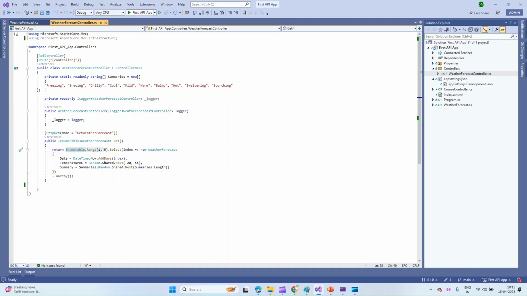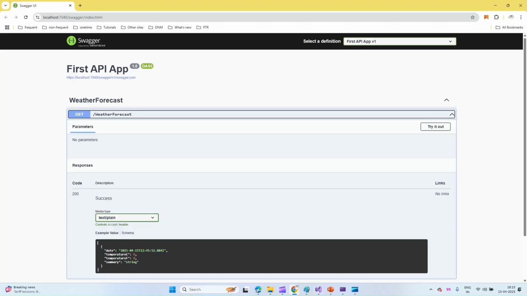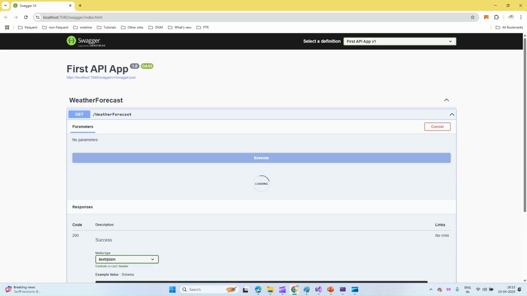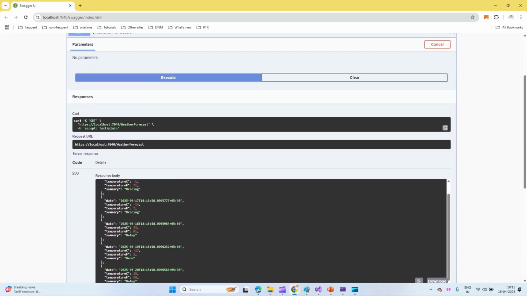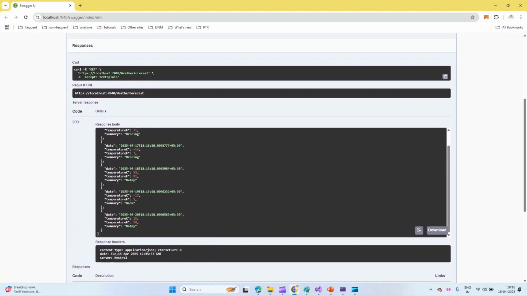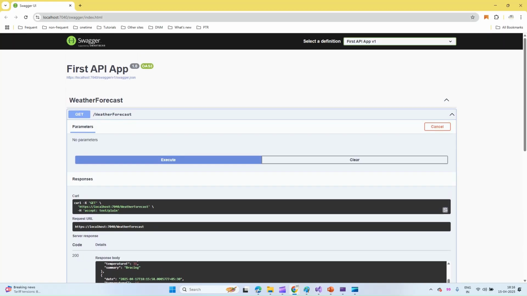Now let's run this application locally. Inbuilt it has Swagger enabled. So now let me invoke this forecast. Let's execute this. If you look at here, it is sending five kind of collections with the date, temperature, and summary, and it is picking the random values from this range. Now this is working locally.